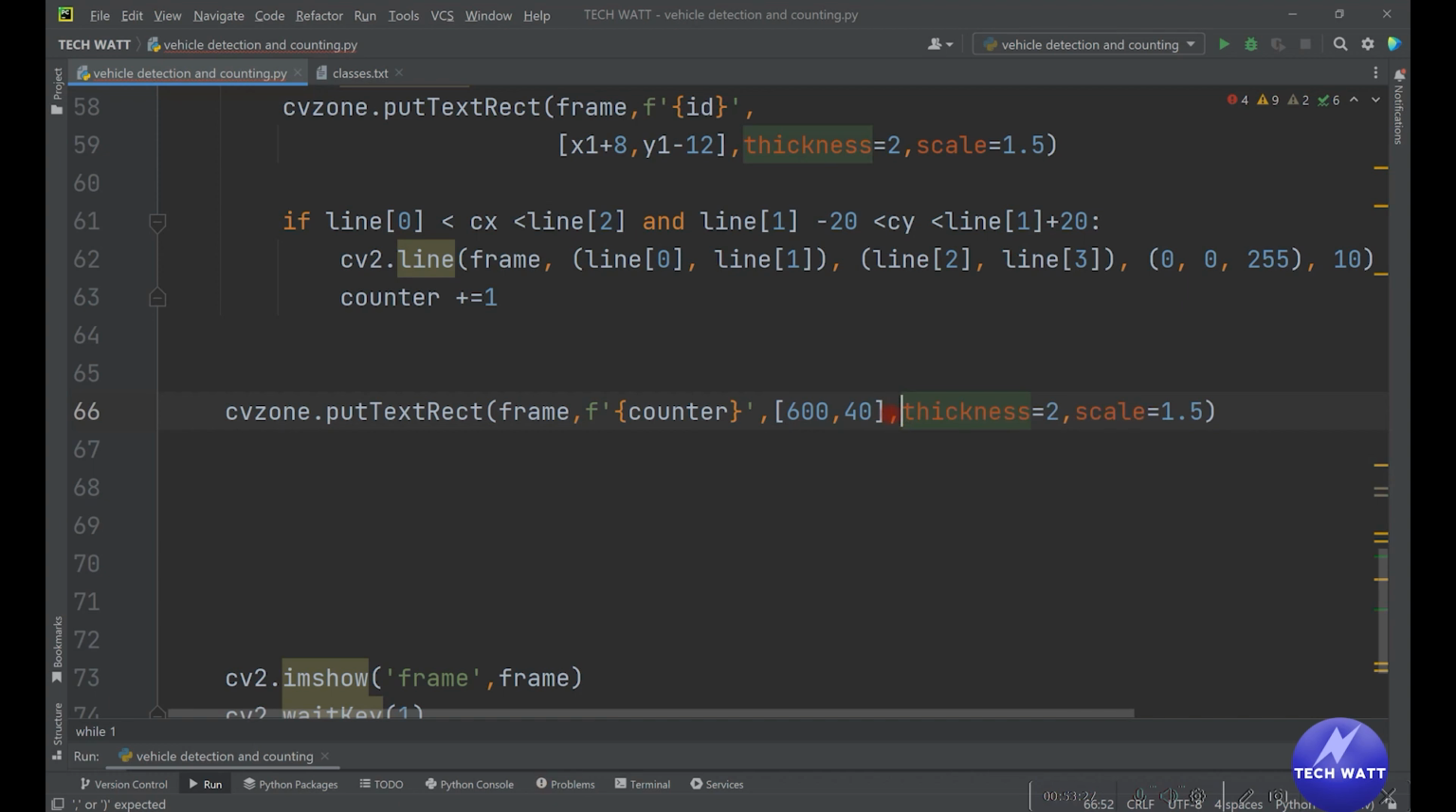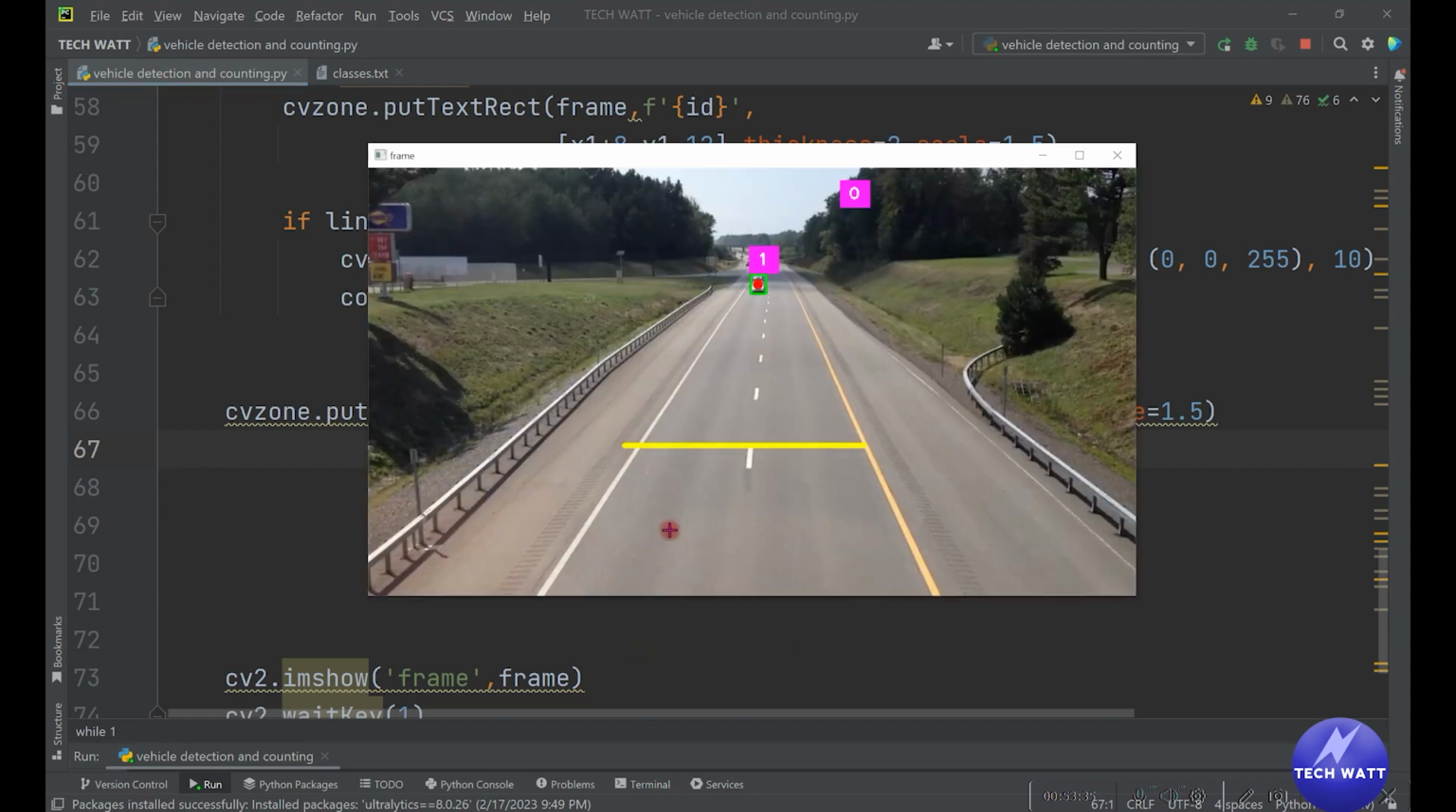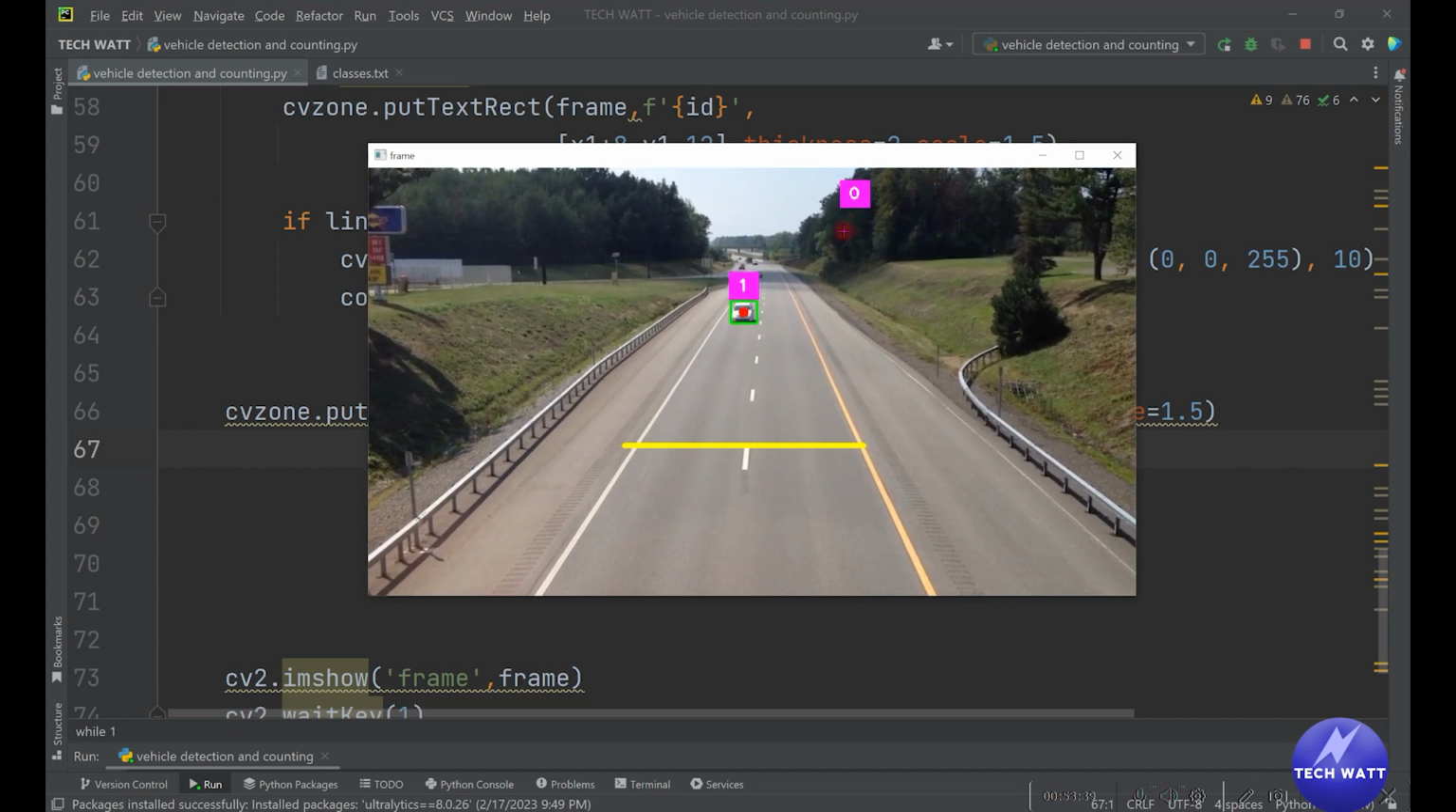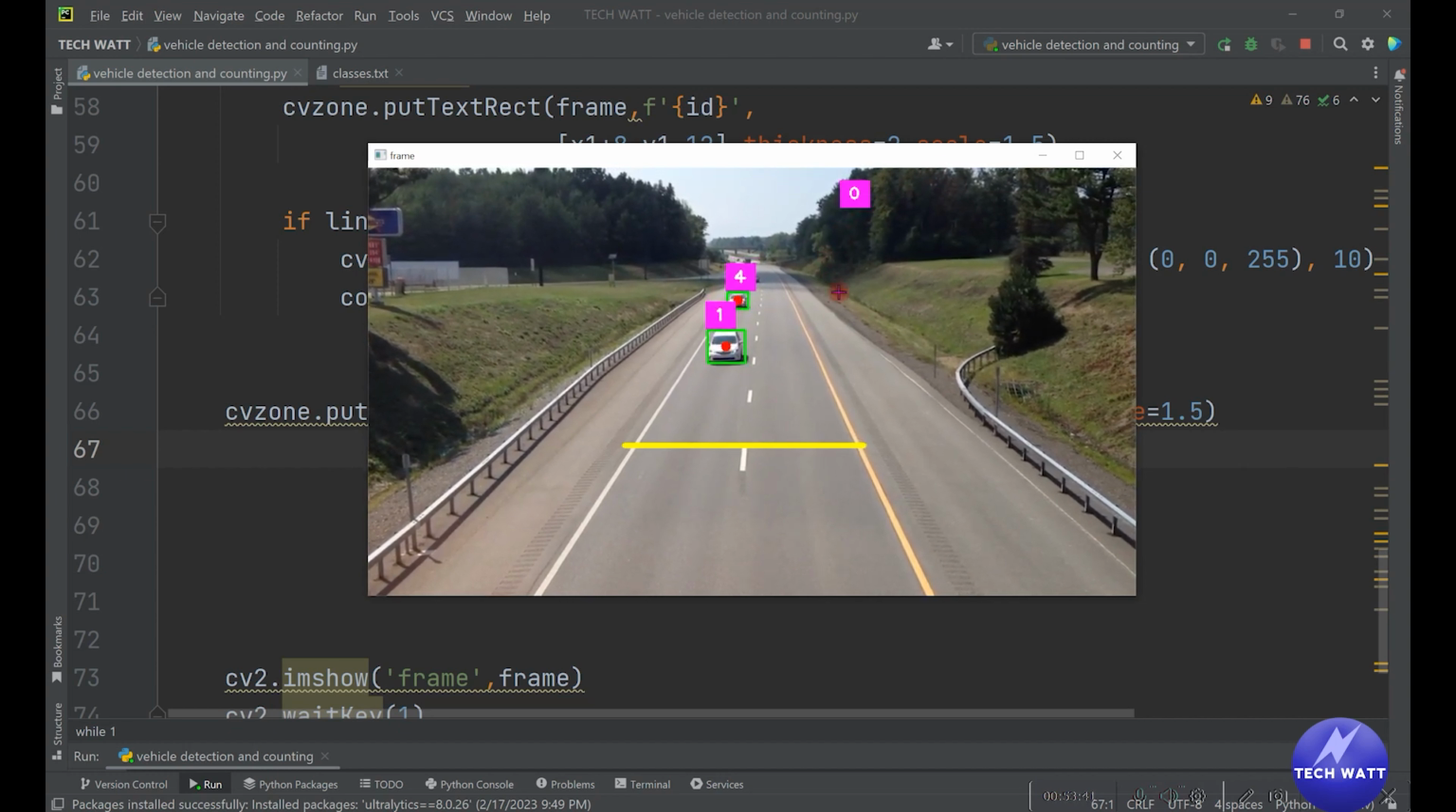So I think let's run this. Okay, so it says 0 at the moment. Our counter is 0 at the moment. So let's see.